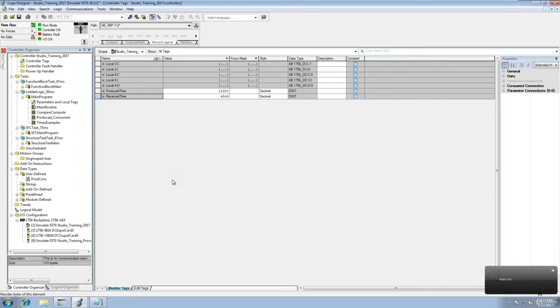Okay, so this would be the second video of the ProdCons. This will clear up a lot of questions that you had, as far as the setup and stuff of that nature. Just remember that the main focus points are setting up your I/O tree properly in both processors.